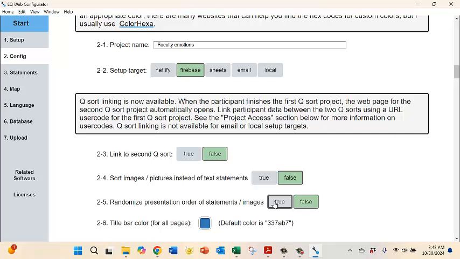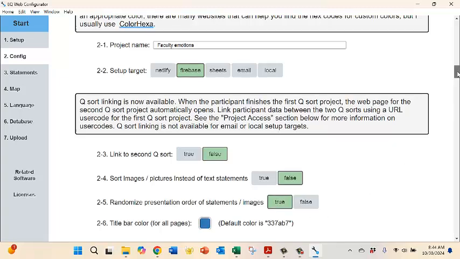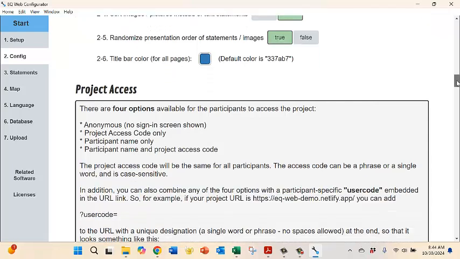I do that, and because I based my statements this time on another Q study, and he had everything broken up into themes, right? So they were still numbered in that order. So I don't want them to be presented in order because I don't want my participants to get any hint about themes in my Q sample. So I'm going to randomize, right? I could change the color of my bar, right?